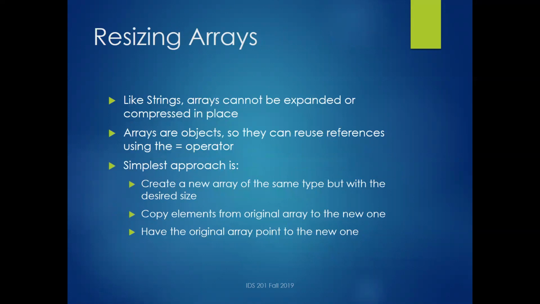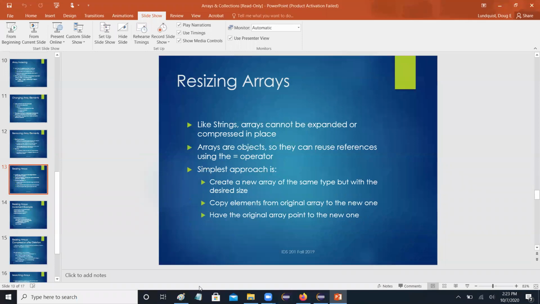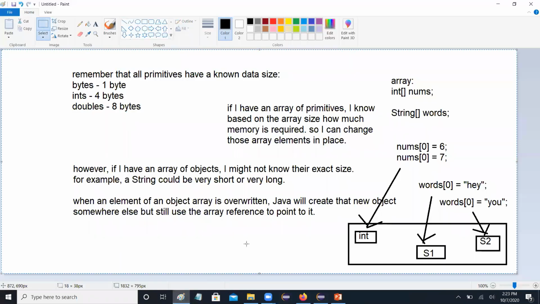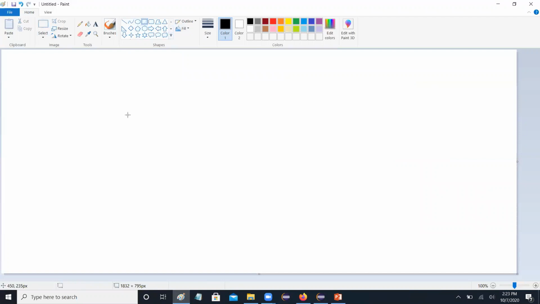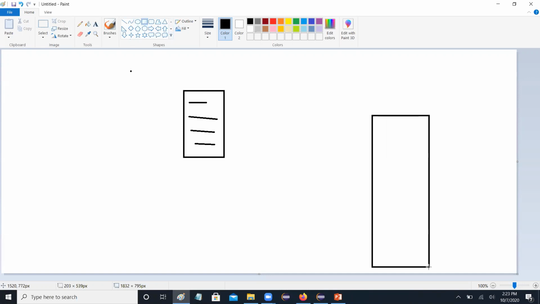So the way it's going to work when we resize an array, okay, fundamentally will work like this. So I have an array, and I want to resize it. So I'm going to make it like a file cabinet. And I want to resize it to something new like this, right? Some bigger array can hold more elements.